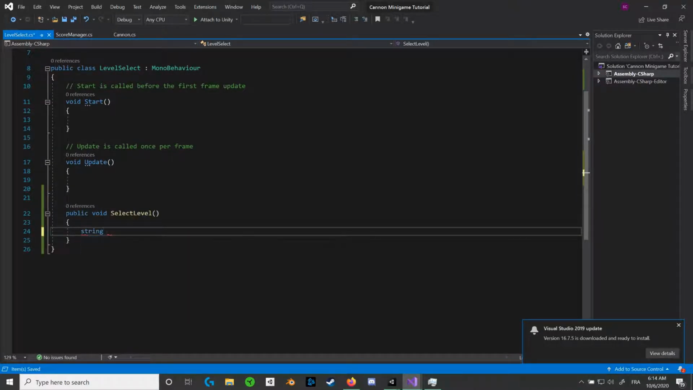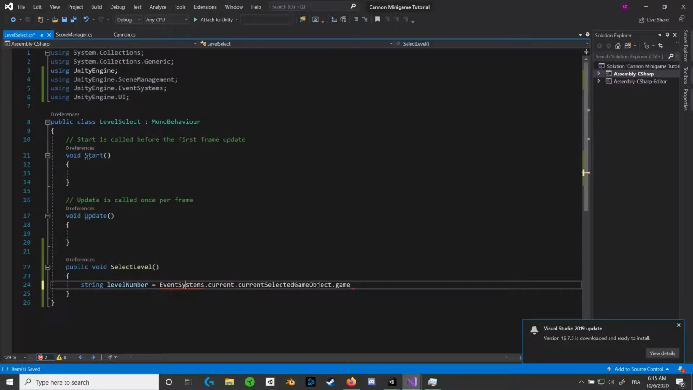So we can say string and say it's a level number. Alright, and we're going to set this equal to our EventSystem.current. So what is the current event system? And then we're saying the current selected game object on that event system. What's the error here? EventSystem, that just needs to be no s. So EventSystem.current.currentSelectedGameObject.transform.